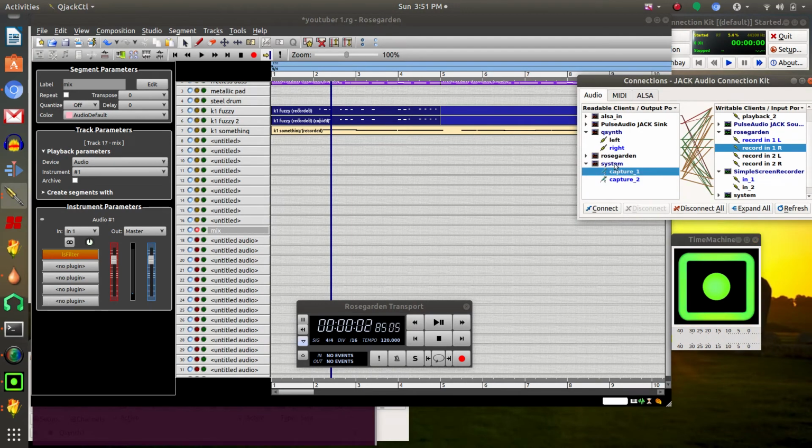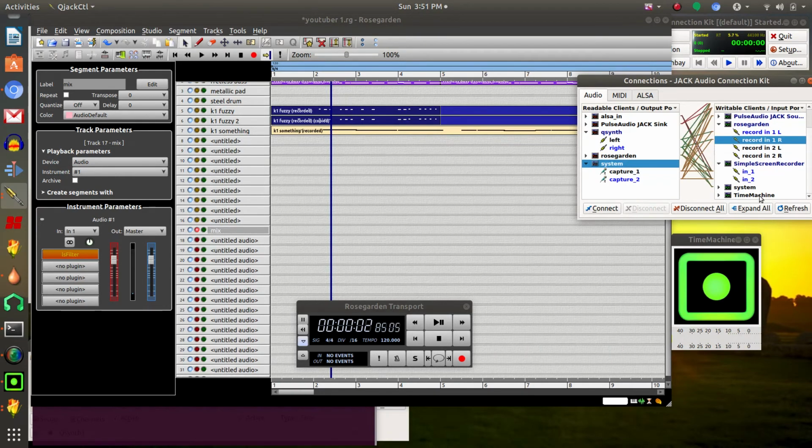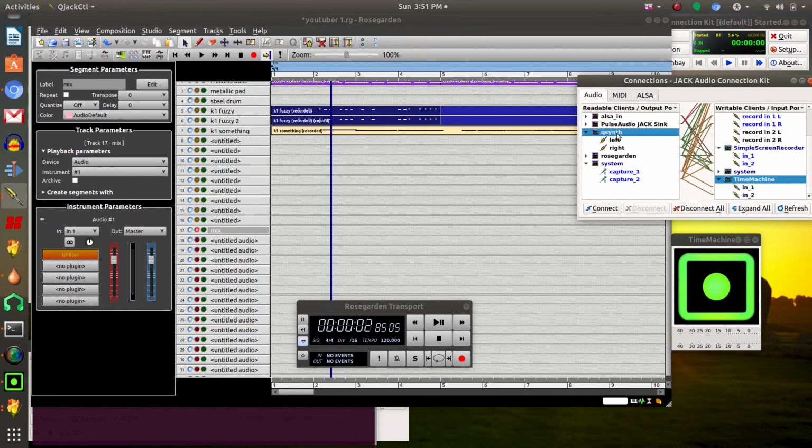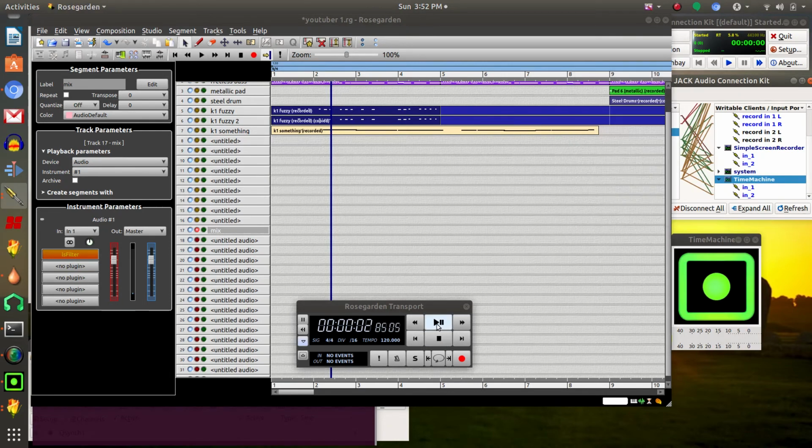So all we're going to do is the same thing we were doing with Rosegarden, except we're going to do it in Time Machine. So we're going to take our system capture and we're going to route that into Time Machine. So let's just highlight System and then Time Machine, click Connect, and that should do it automatically to the correct channels. Yeah, it does. And now we're going to do the same thing with QSynth. So select QSynth and then Time Machine, click Connect. Now let's play it back and we should see a recording level. See this right here?